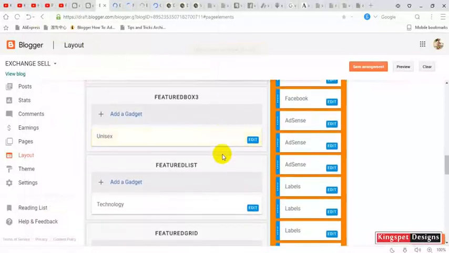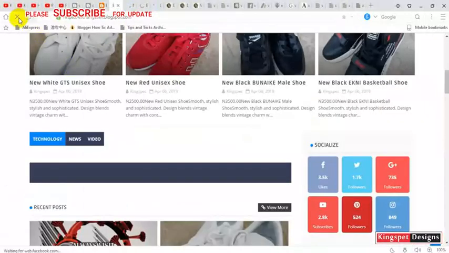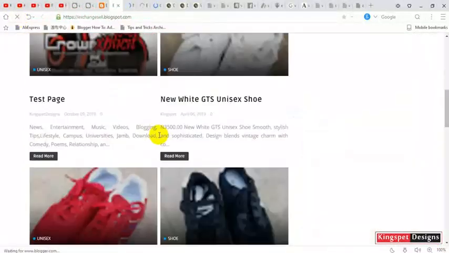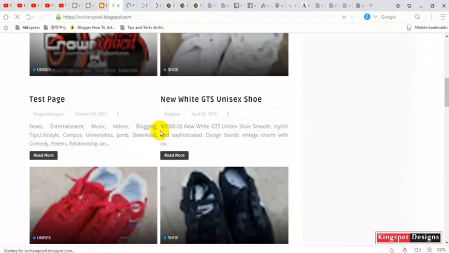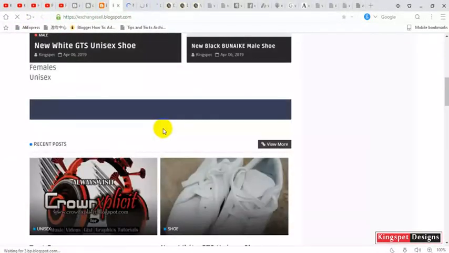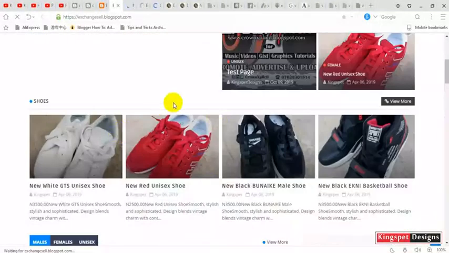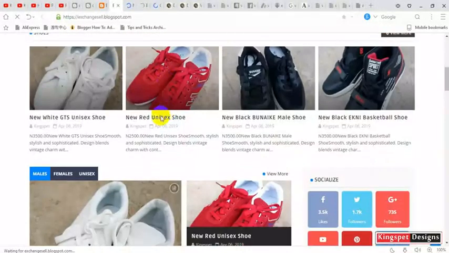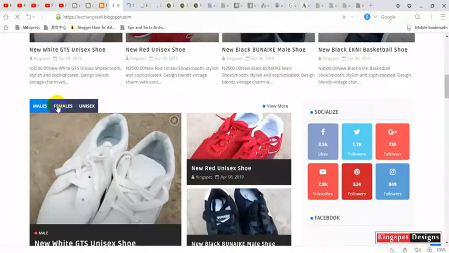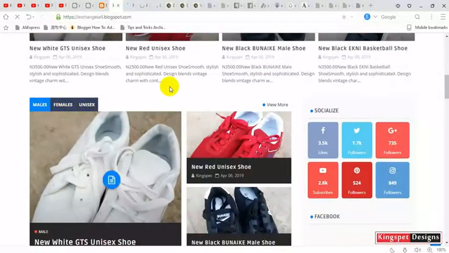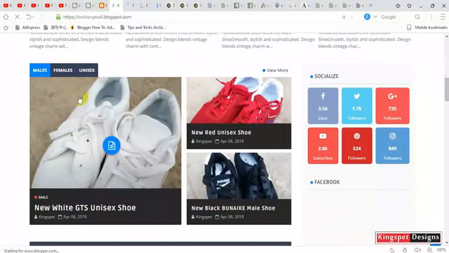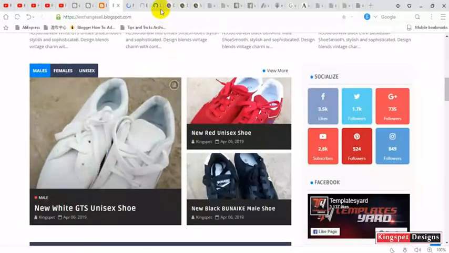So now, after that, since I've done that, let me refresh this page and show you what you'll be having. You see the changes on this particular site now. Let's scroll up and see something. Here it is. You can see the changes are actually reflected. We have males, females and unisex. So this is how it looks now.